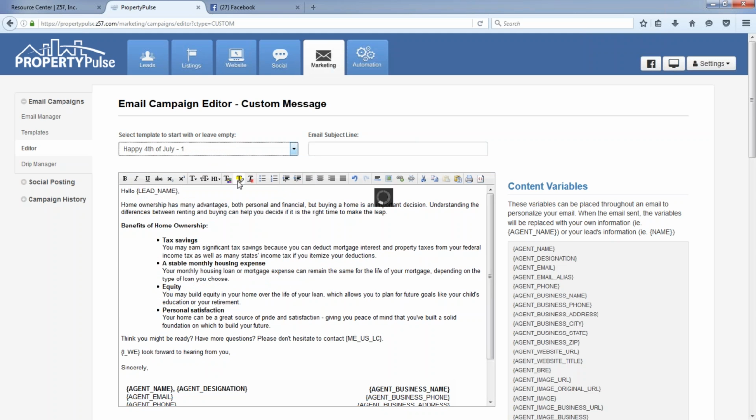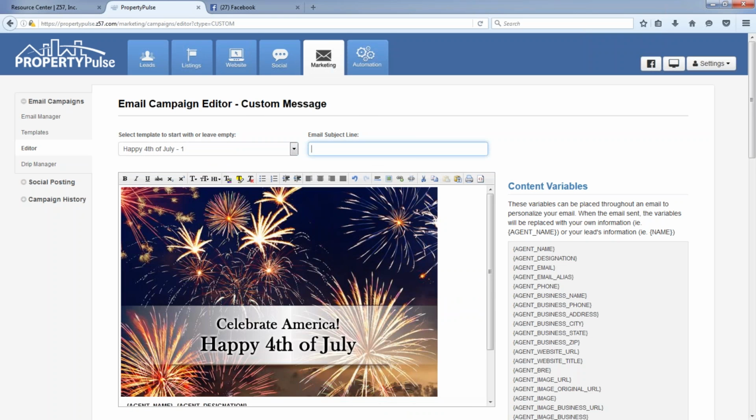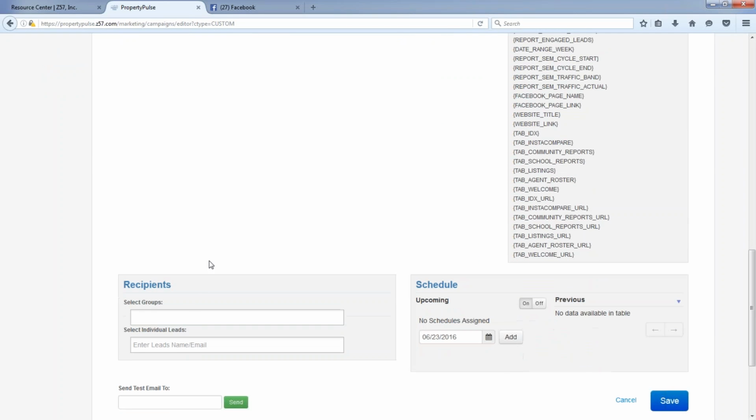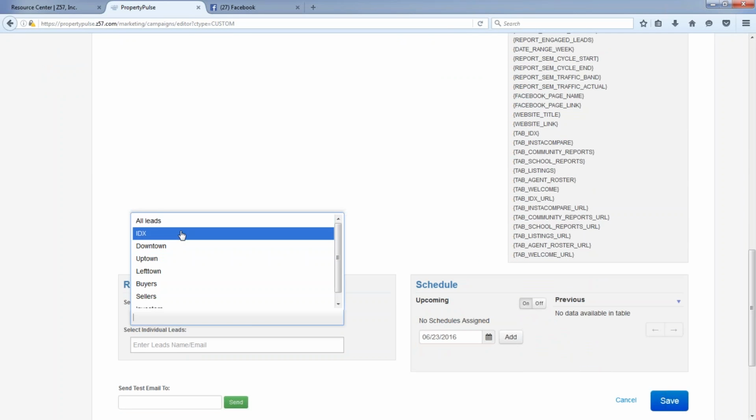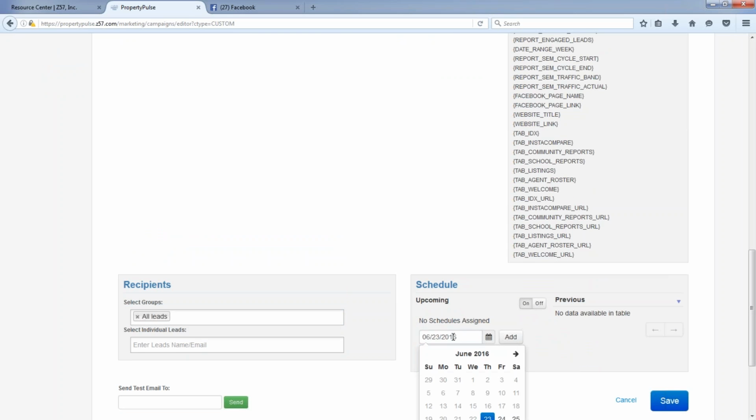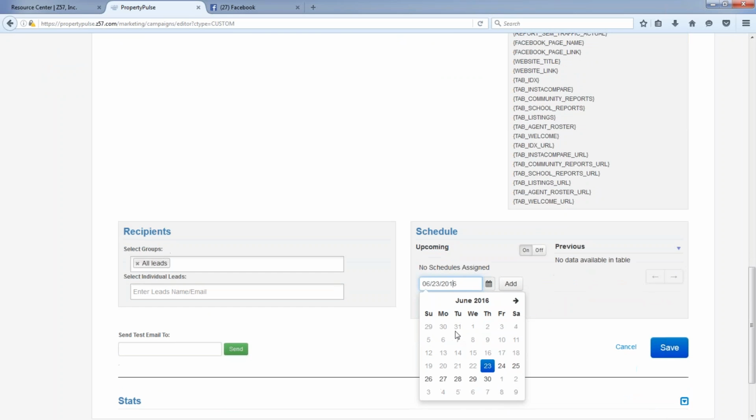We also have holiday cards, which we would recommend sending. And we'll use this one as an example. Happy 4th of July from the real estate team. Let's go down here. You'll be able to select groups who you want to send it to. For this, we'll use all leads. And then you can schedule the times that the email goes out.